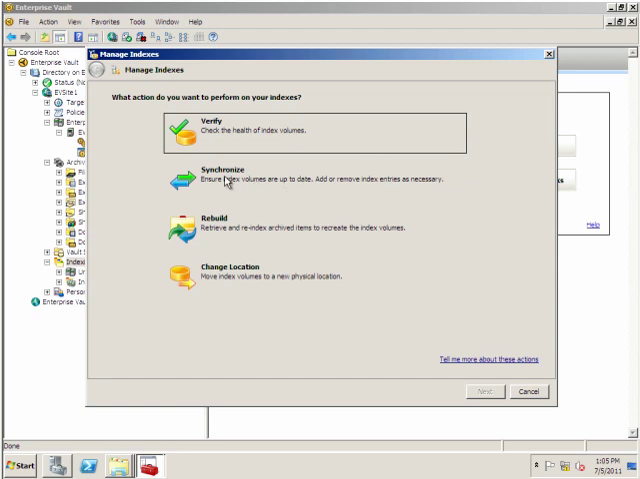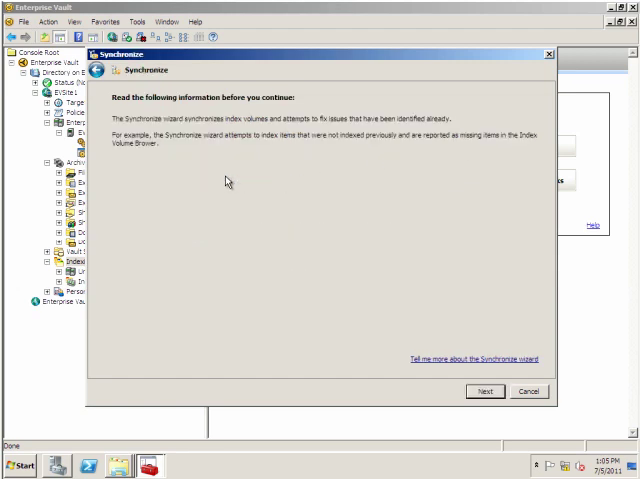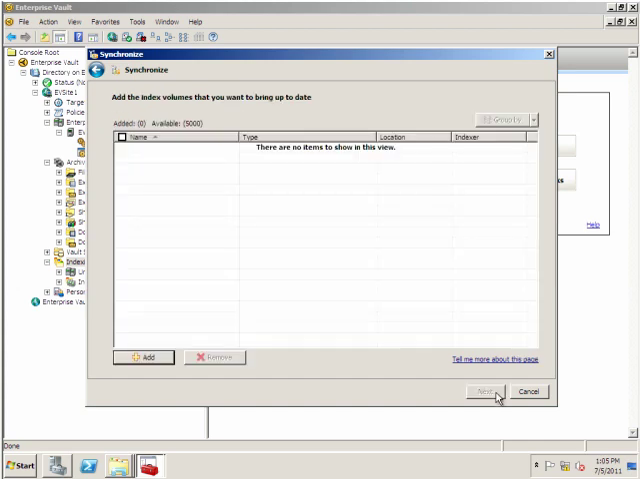And again, we're going to use the Synchronize functionality here. So we'll click on Synchronize. We get the first dialog box that gives you the instructions and some overview of the Synchronize. One of the big things being that it can fix items that have already been identified as having a problem, but it doesn't actually go out and find new items to see if they have a problem. So we'll go ahead and click Next.